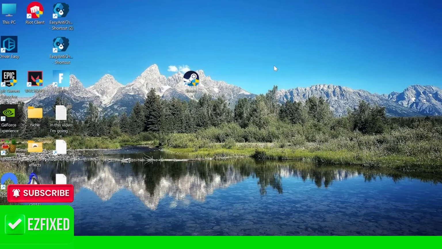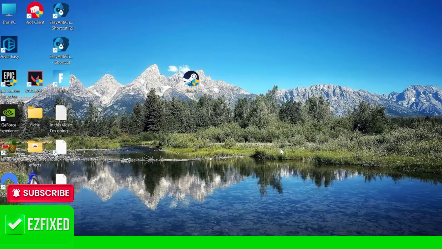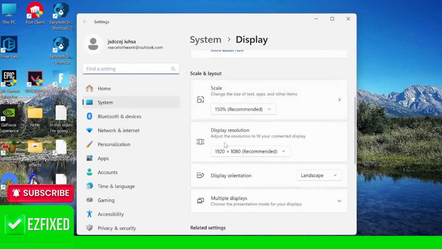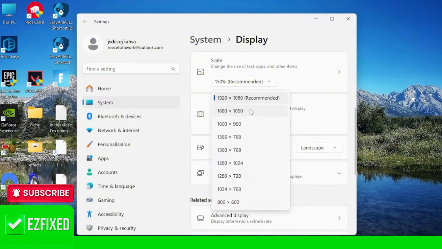Once we've ensured that our system is fully up to date, the next thing we can do is try lowering our resolution. We can do this by coming to the desktop and then right clicking anywhere on the desktop and coming over to Display Settings. Inside of here, scroll down until you see Display Resolution, and usually you want to set this to the recommended screen size. But in this case, if we are experiencing freezing problems, then what we want to do is try reducing the screen size.